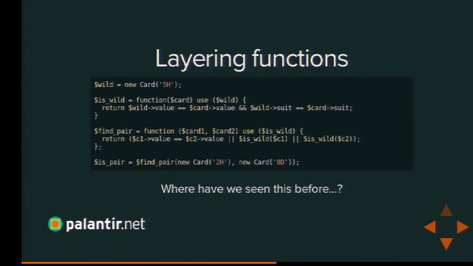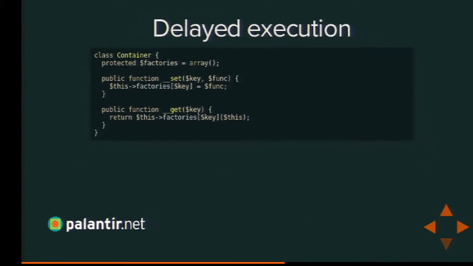This should look familiar, this concept. Anyone heard of dependency injection? Right. So let's write a class that uses this concept. We have PHP's magic get and set methods. What those do is if you set a value that doesn't exist on the class or on an object of that class, then it calls this function instead. And if you try and access a property that doesn't exist, it calls this function instead.